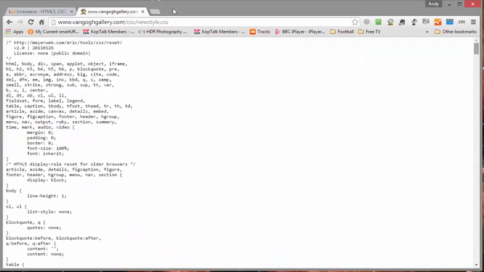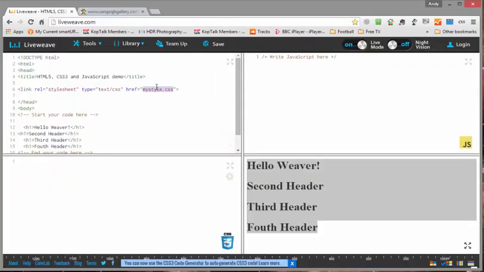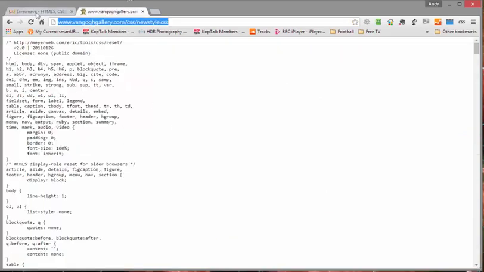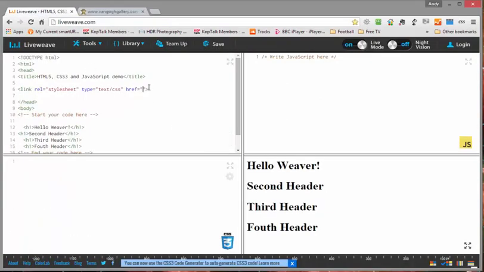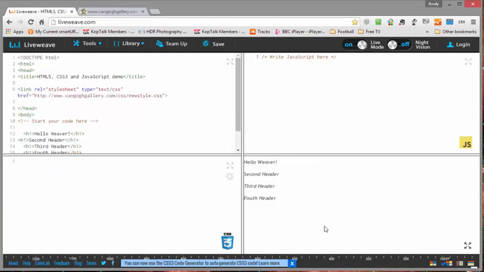And there we are. So I'm going to copy that and show you that this really is an external style sheet, because I'm going to paste it in here. And when I do, this HTML page is going to be rendered using the style sheet of the Van Gogh Gallery website. So let me paste it in and watch what happens to the headers. Okay, you've just seen the headers change.